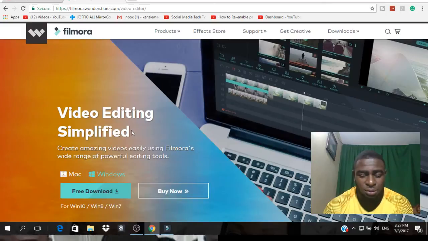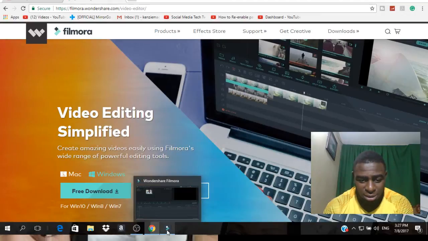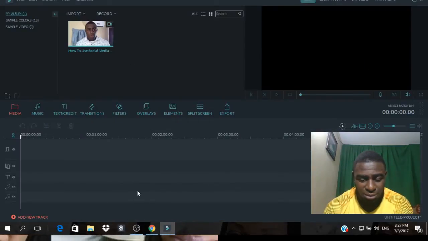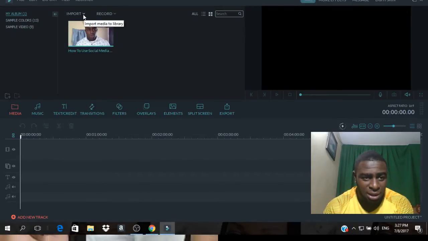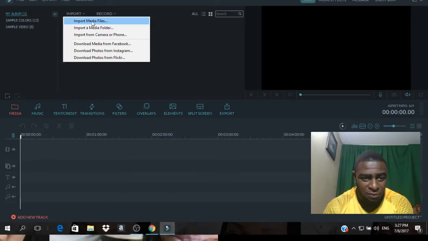Once you download it, what you want to do is to install it on your computer. And once you install it on your computer and you open it, this is what it will look like. So you can start editing your video right away. To edit your video, all you have to do is to import your files into Filmora. So you just come right here and click where they have import, and you can import files from your computer itself, from your camera, from Facebook, Instagram, from Flickr. You can import files from various places.